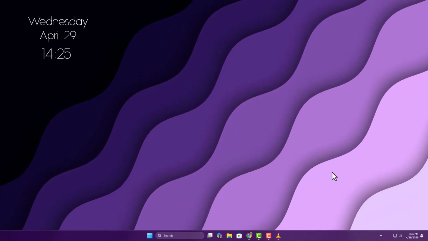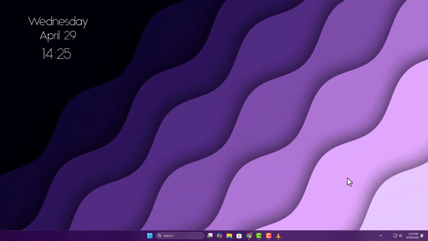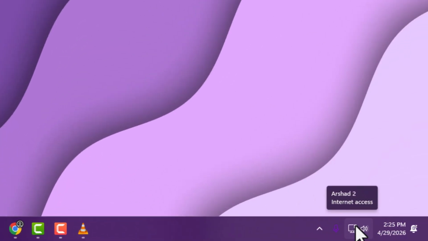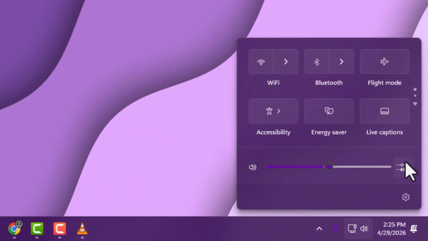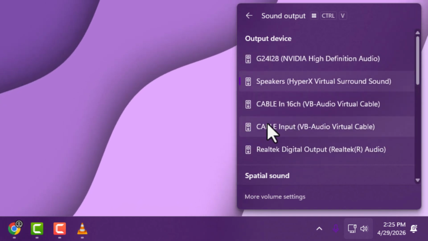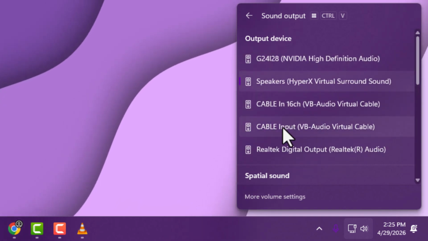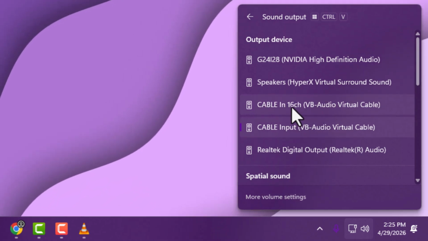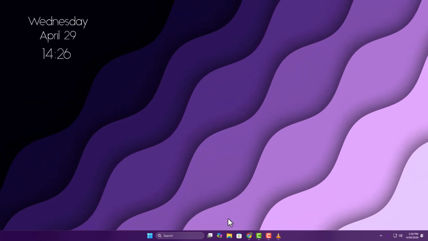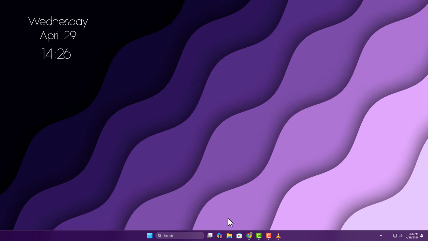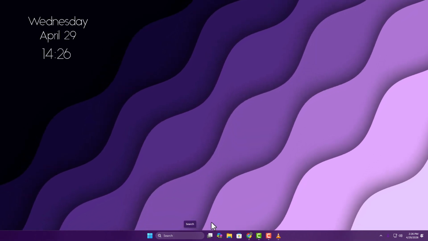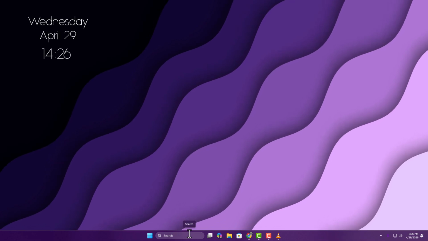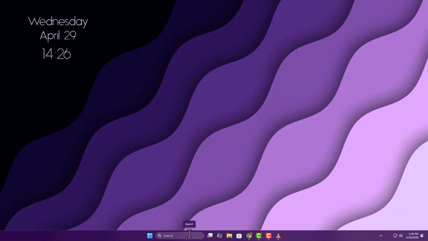Now, there are two methods here, and I prefer the second one, but let me show you the first so you understand the difference. Method 1 works basically like stereo mix. From the system tray, you'd set your default playback device to cable input or cable in 16 channels. The moment you do that, all your PC audio disappears. And you're probably thinking, wait, why did my sound just vanish? Because the cable output has nothing connected to it yet.